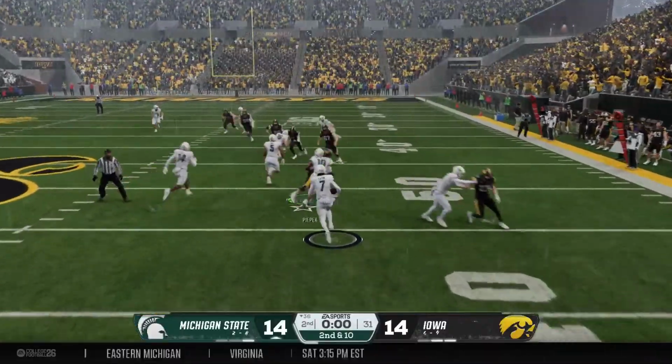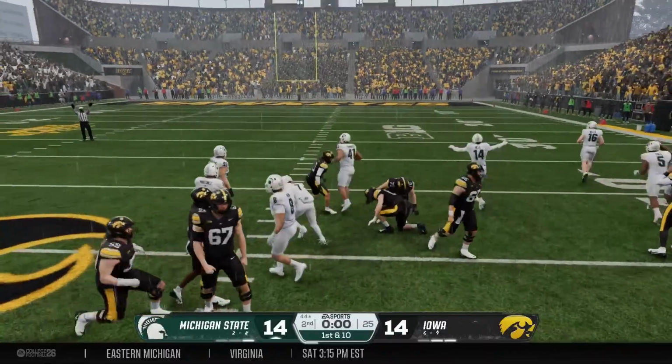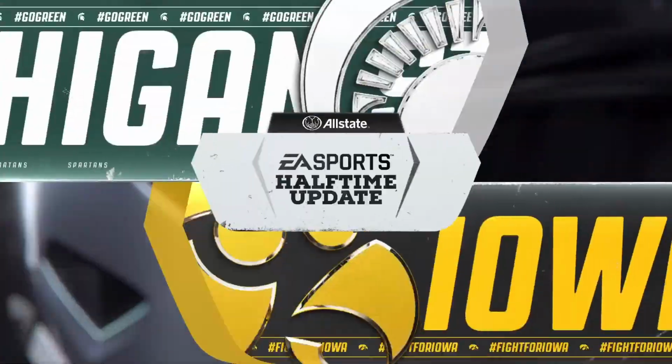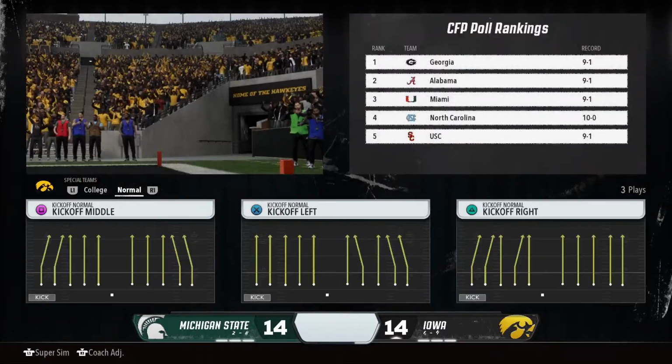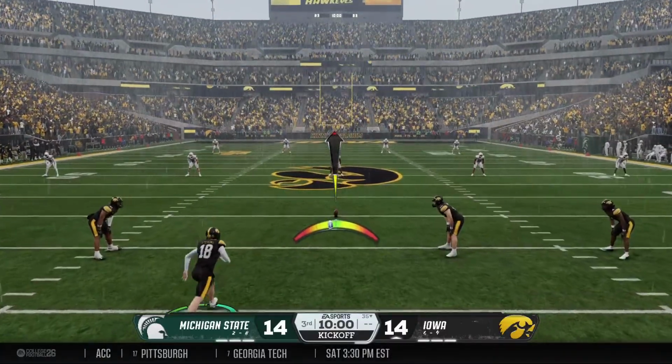Intercepted. Got room on the return. Quick step and go. And he's dragged down after the interception, and that's how we'll close out the 1st half. And the Hawkeyes will kick it off to start the 2nd half.